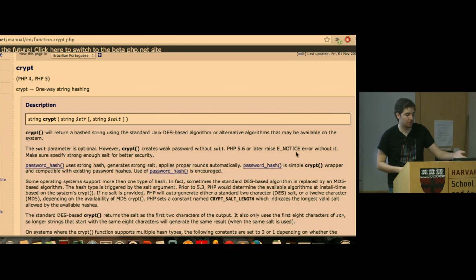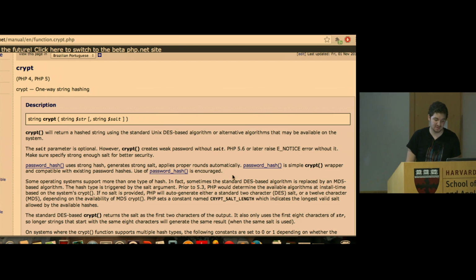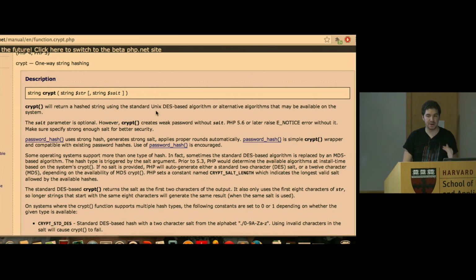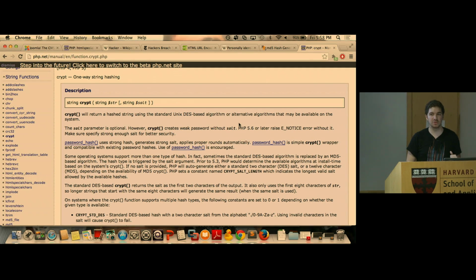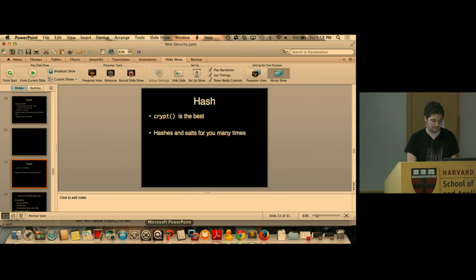So all you have to do is send it into crypt, and it'll create a great hash without you having to worry about salt or anything. Because if you were to salt it, you have to remember what salt you used. Because if not, you can't get your password back without the salt that you used. Okay.